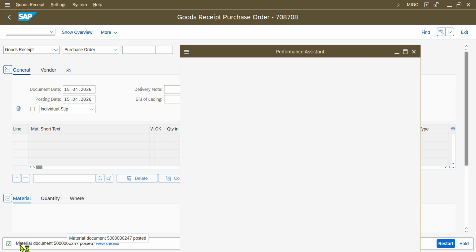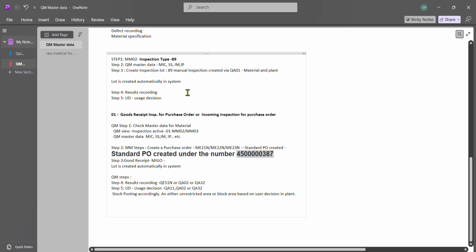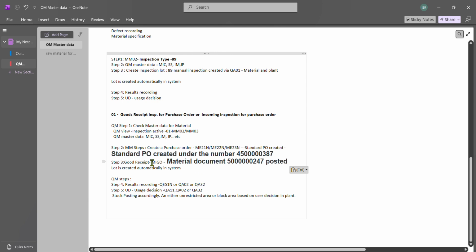I can copy this material. This one material document is posted. Okay, this material document I can keep it here. Now that material document is posted here. Once the document is posted, the lot is created automatically in the system.